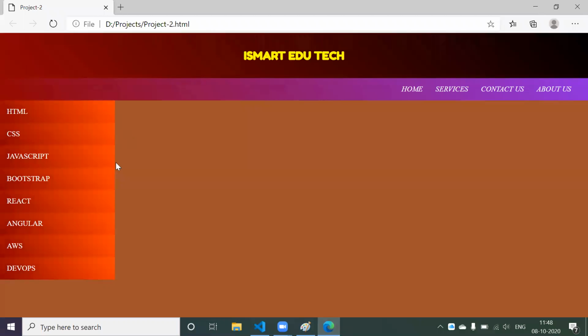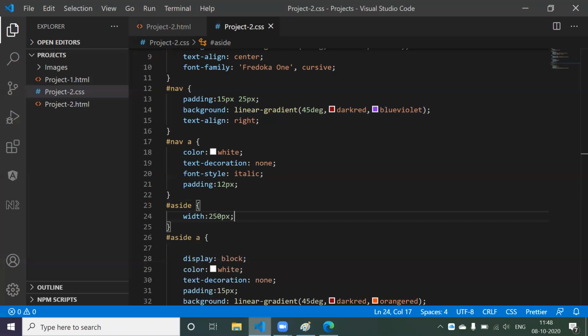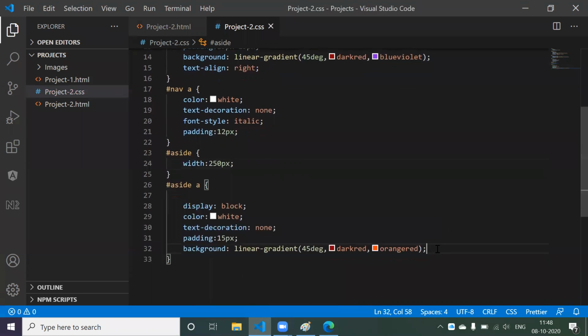Now we got the 250 pixel. Now I wanted to apply this background color, not for the anchor tags. I want to apply this background color for the aside tag.